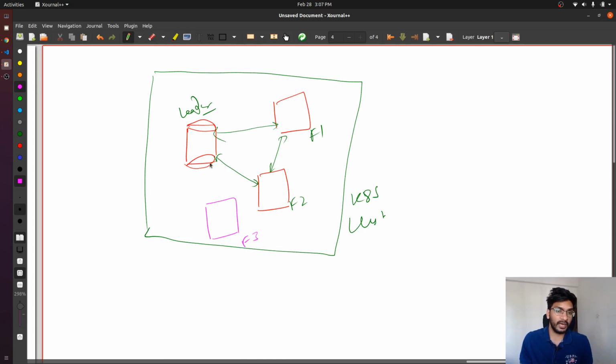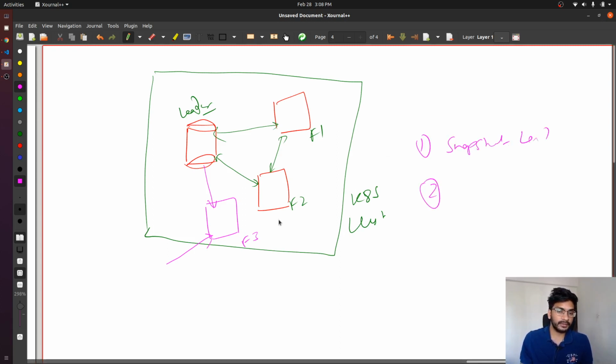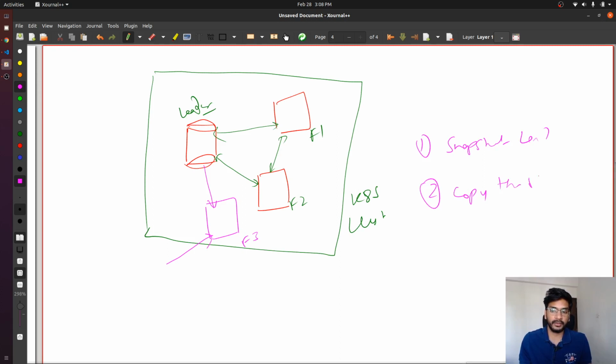For example, you will have to make sure that all the data on the leader node is replicated onto this follower node, so that if any client talks to this follower, they would get up-to-date data that is there on the leader node. To achieve this, the database administrator will have to take a snapshot of the leader node. First step is taking a snapshot of the leader node. Second step is to copy that snapshot onto the follower, F3.